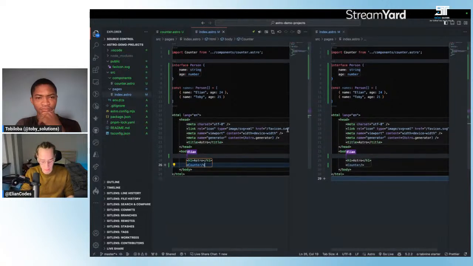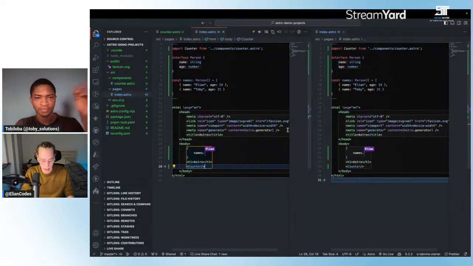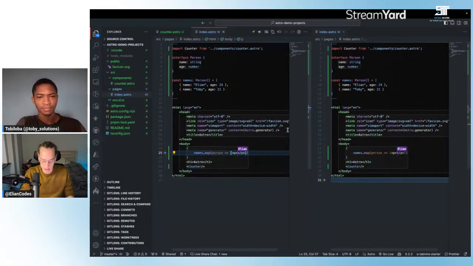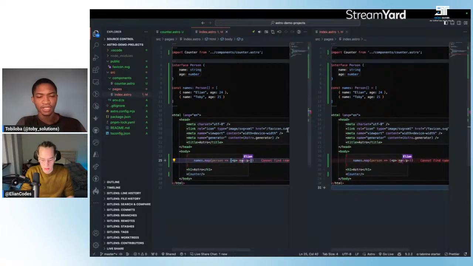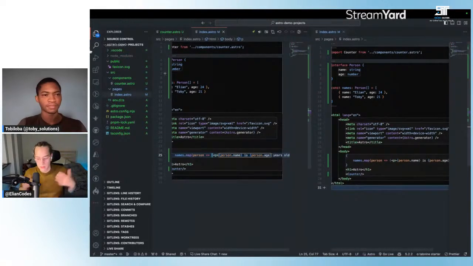So if we go here, we can just do normal JSX expressions. So let us say names.map, and then person, which equals, let's do the simple return, a p element, which is person.name is, and then person.age years old. So this is just normal stuff.